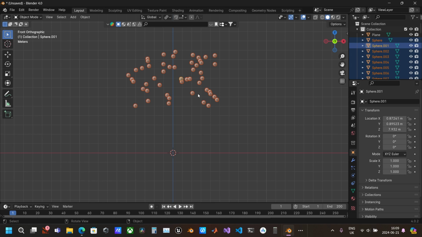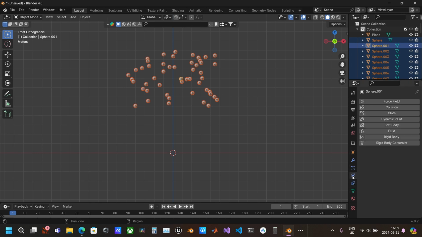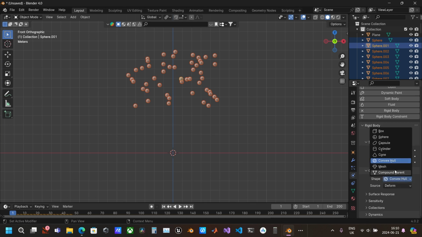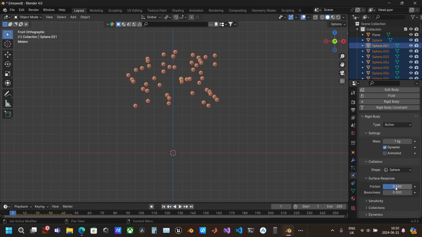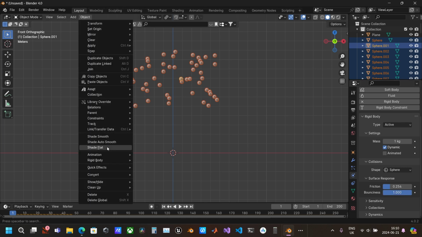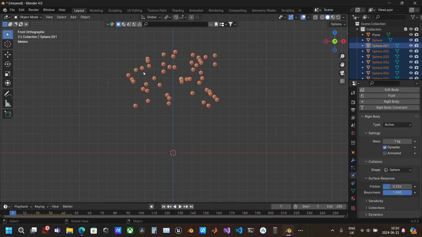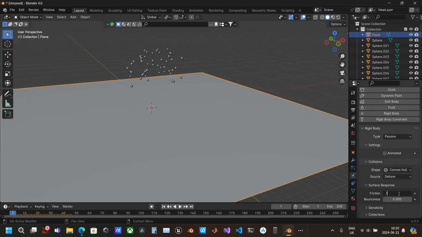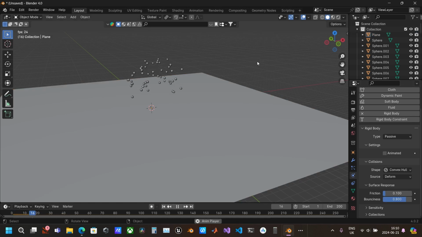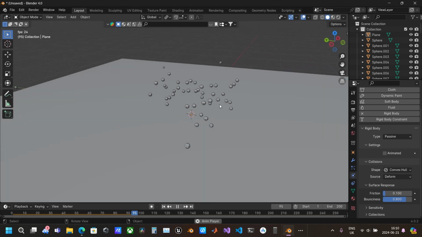Go to select one ball and go to the physics properties and rigid body, active, it's all good. Convex hull, maybe even sphere. And surface response, let's decrease friction and let's increase the bounciness to 1, and go to object, rigid body, and copy from active. Now all of the balls have the same properties. And also let me change the surface response of this plane, 0.1 friction and bounciness to about 0.8. Now let's hit enter and see what happens. Oh wow, the balls are bouncing now.